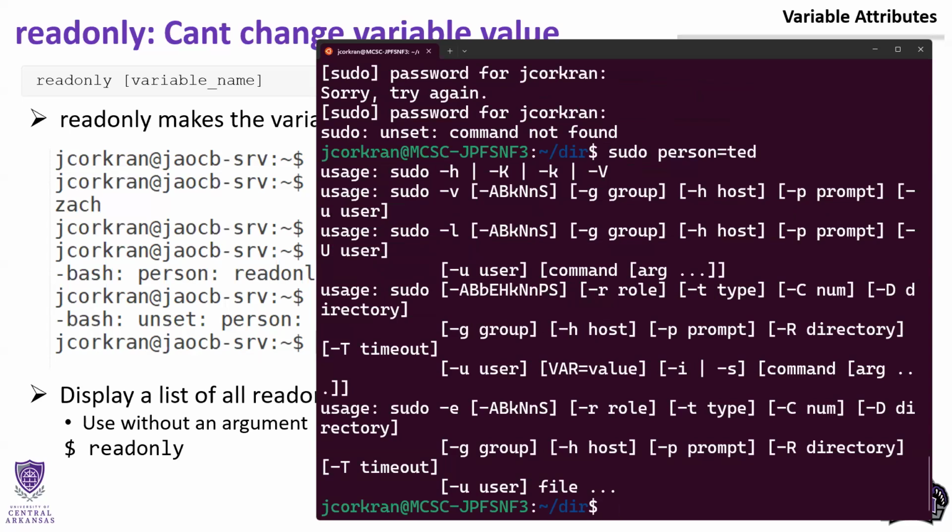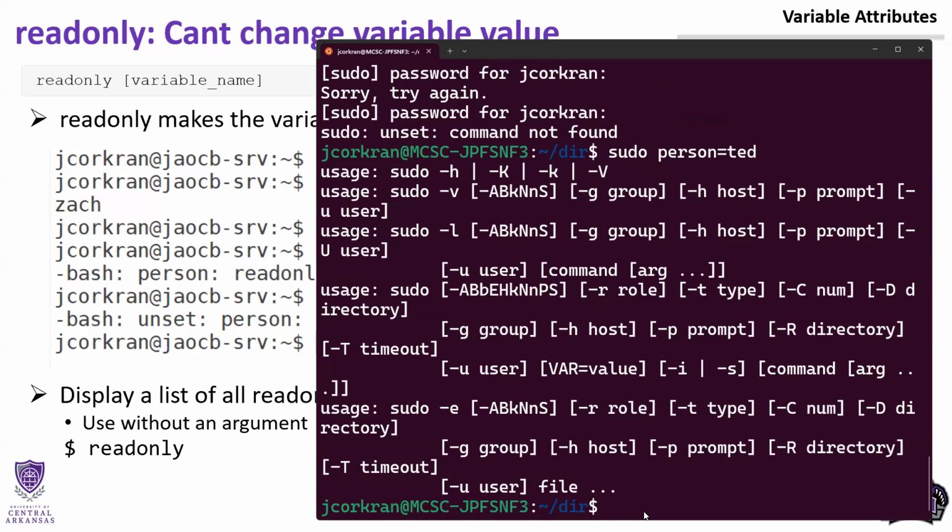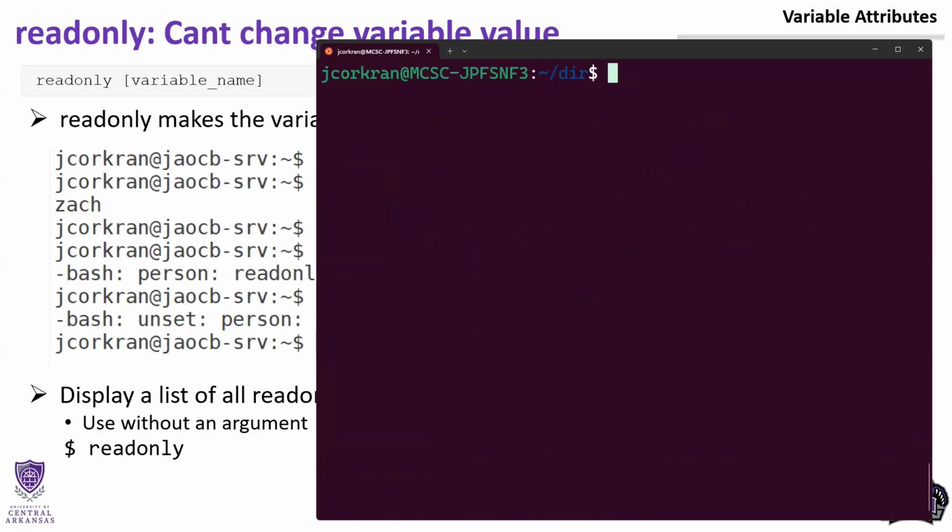That's kind of one of the problems right there. I've actually never tried it with unset, but the thing is it will not work. There is no command that I can do to allow me to override person. So how could I get rid of person?